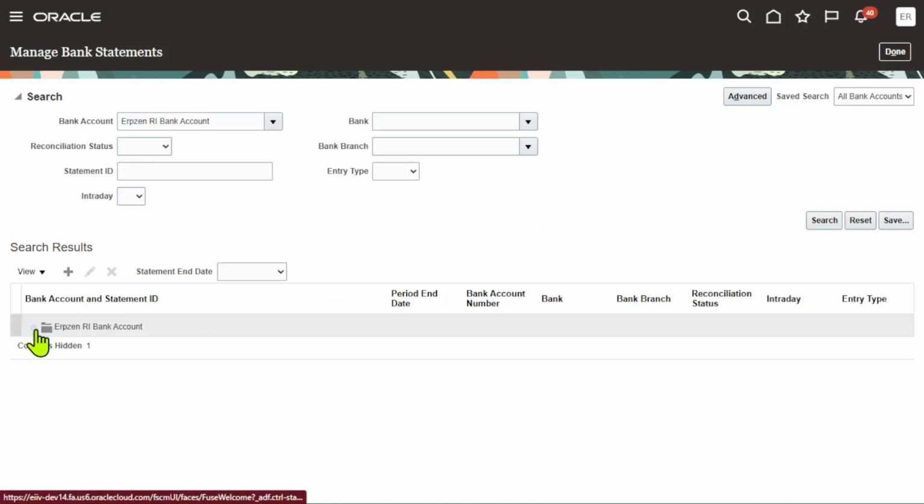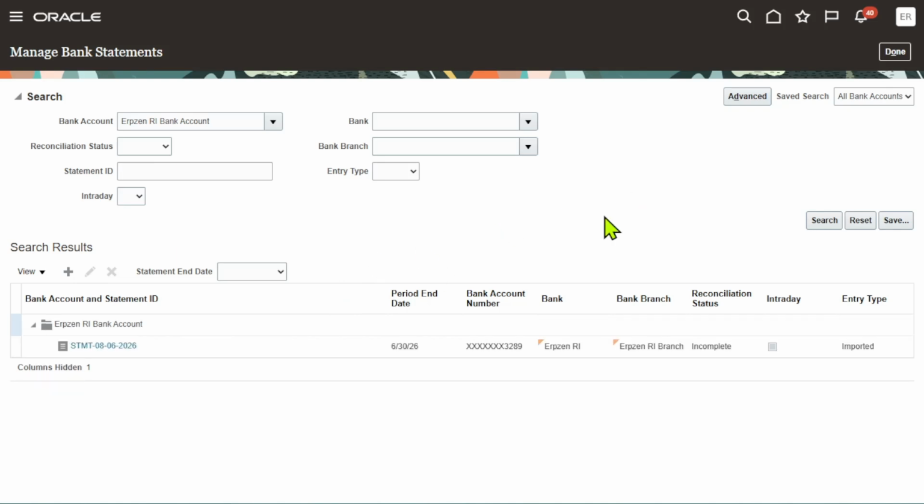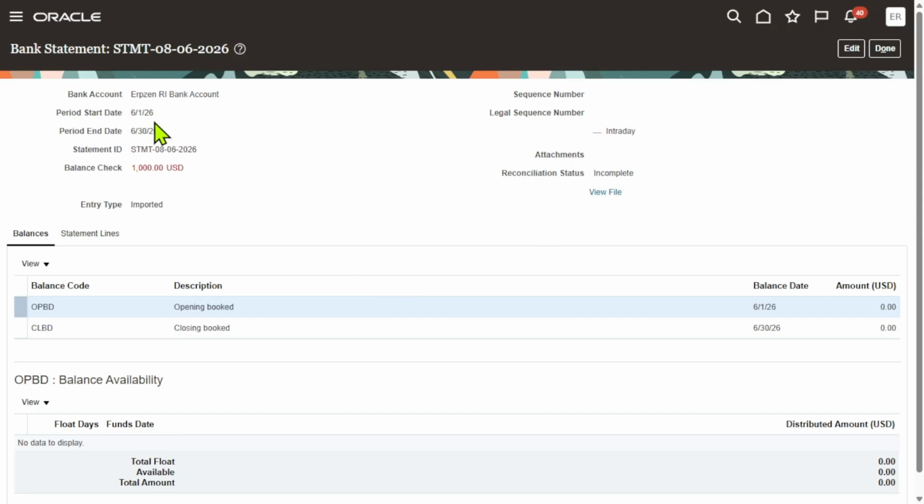See, system has loaded the bank statement and the statement number is the same which we have provided, and the entry type is imported, it is not manual. So open the statement: the bank account, the period start date, the end date, the statement ID, the balance, the entry type is imported, and you can see the opening balance and closing balance is 0.